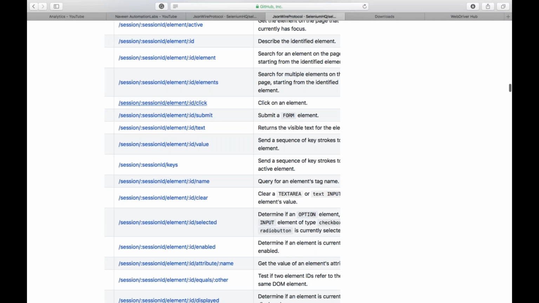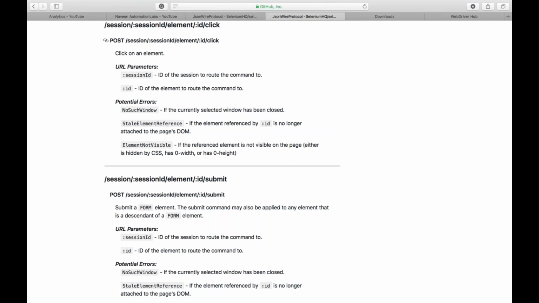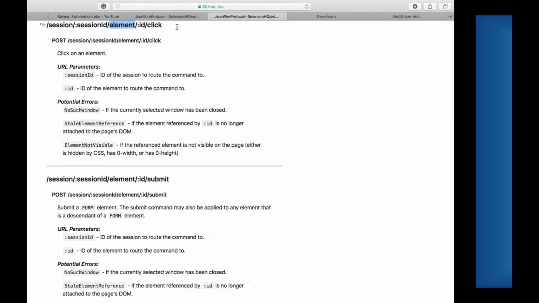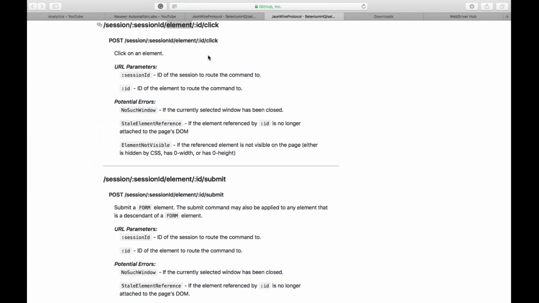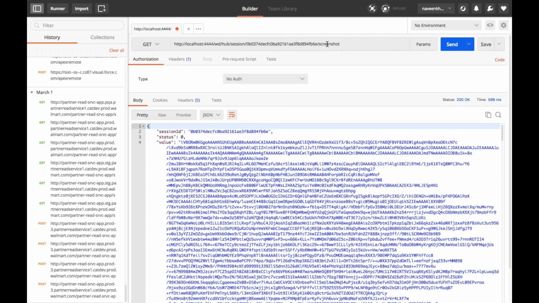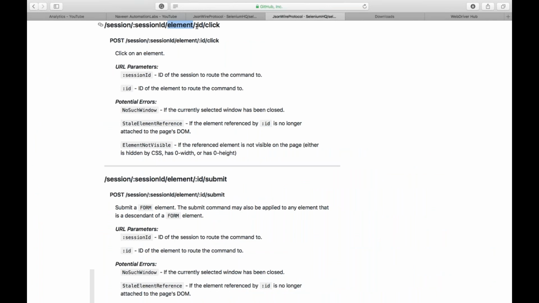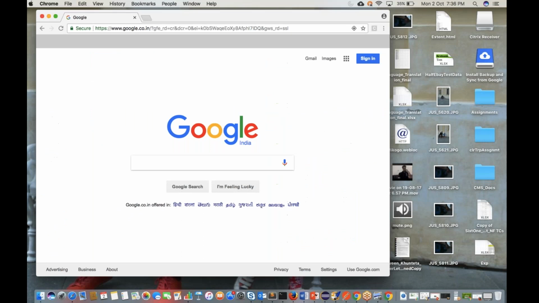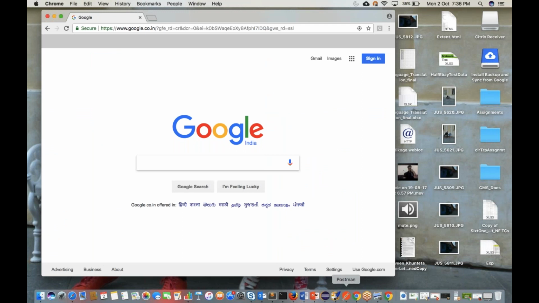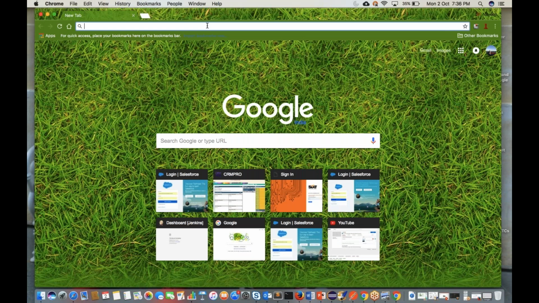Okay, let's see, click on element. Let's do this thing. So click on element. What you have to do, session ID, then you have to pass element. Where is my session ID? Then you have to pass this element slash the ID of that particular element. So for google.com, let's see, open google.com.